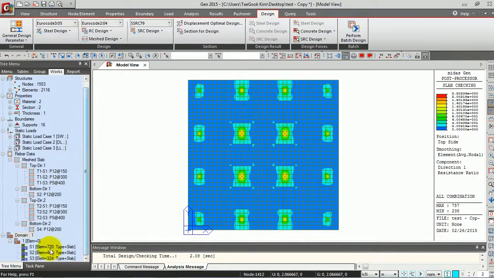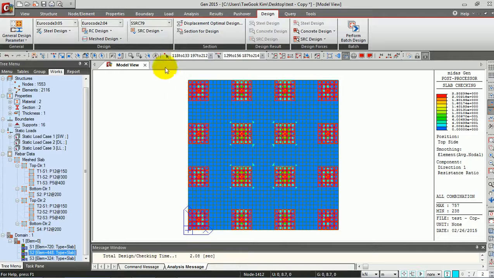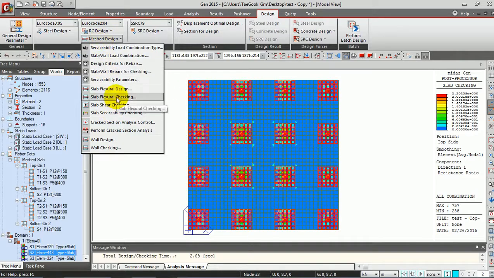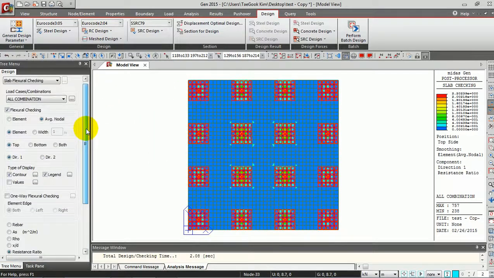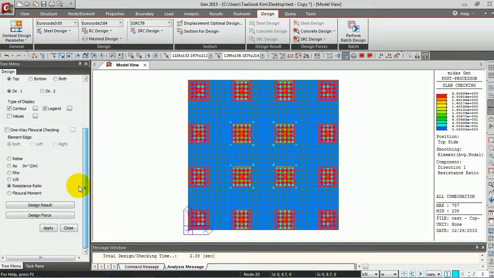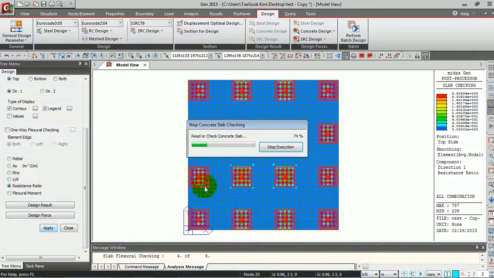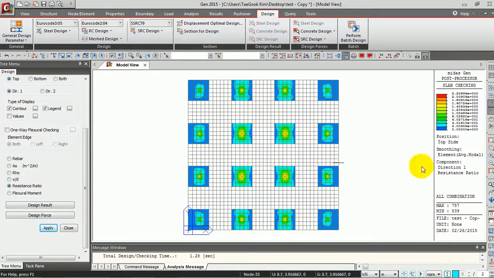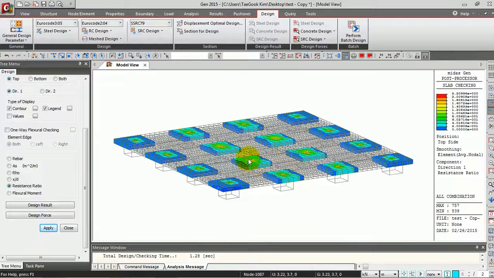Also if you select just these subdomains and go to the slab flexure checking, and click apply, you can see only the selected members here.